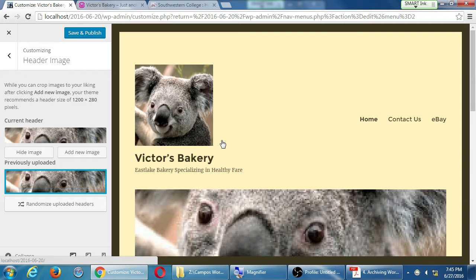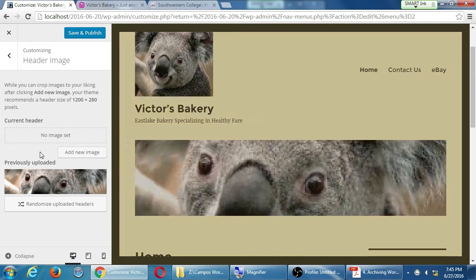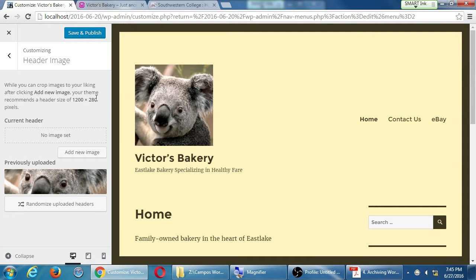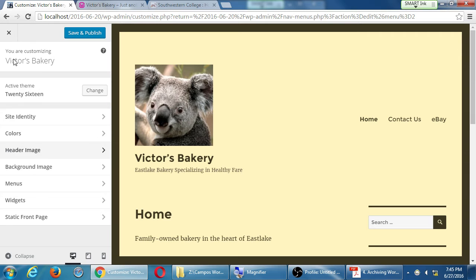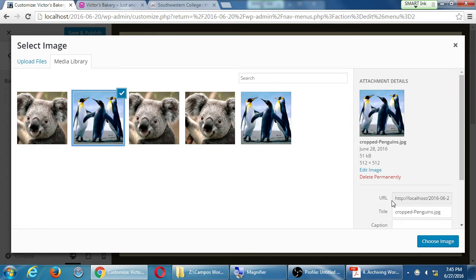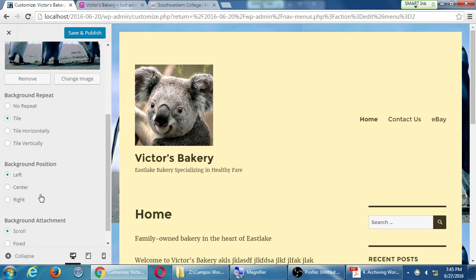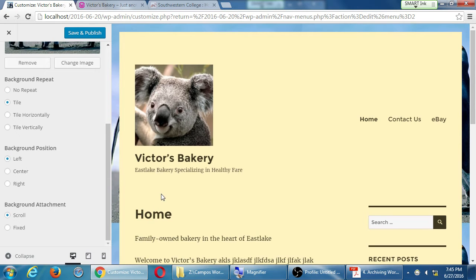This particular theme has a spot for your square logo and a top graphic. I don't like what it looks like, so I won't show it. Background image. I can put a background image. Let's see what that looks like. Oh, it's behind the plain background there. And a couple of other options. Put it on the left, center, etc. Scroll fixed, whatever. More customization.